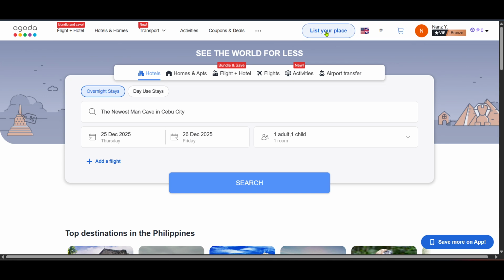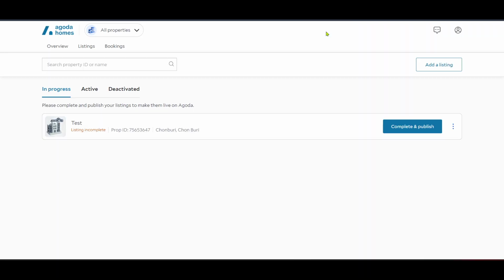Now that you're in the list management area, the next thing you'll want to do is locate the Listings menu. This menu is essentially your base camp for managing all the properties you've uploaded to Agoda. By clicking on Listings, you'll see a comprehensive list of all the properties currently associated with your account.